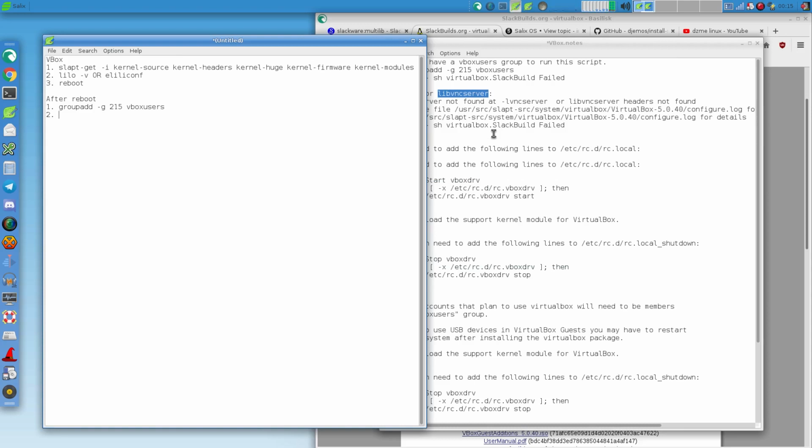So you can install it either by gslapt, or if you want to do it by the command line, it will be slapt-get -i libvncserver. Then you can install VirtualBox, and you will be golden.